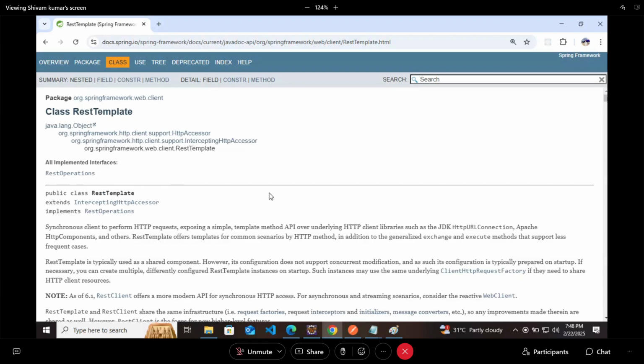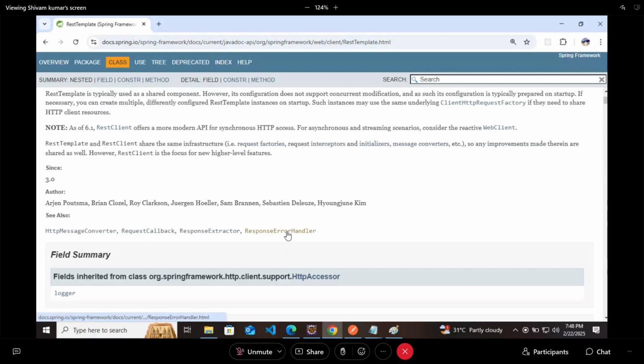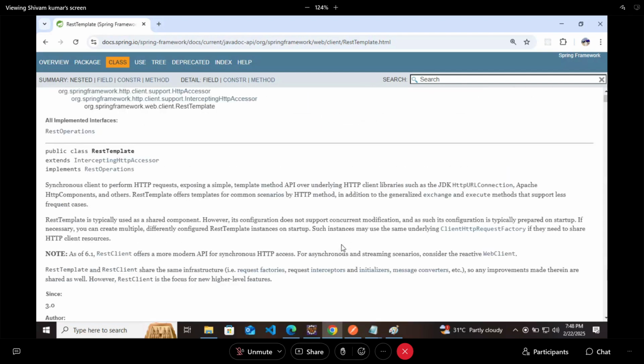And this one, REST template. Initially, it extends intercepting HTTP accessor and it implements REST operations. Means if you are using this REST template, you will get this REST operations by default. Means that get, post, put, patch, delete, all those HTTP operations you will get by default by using what? REST template.